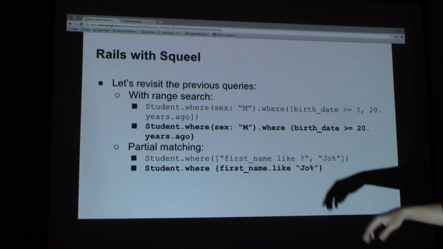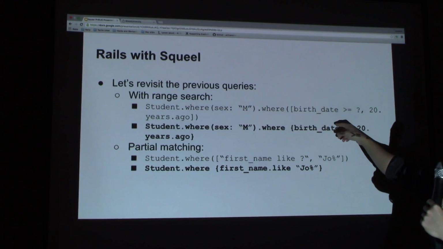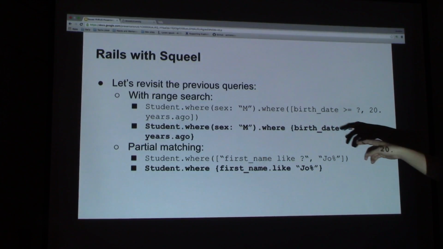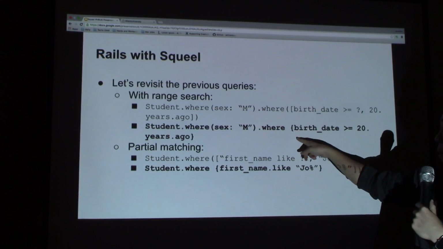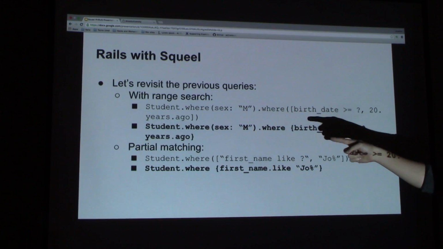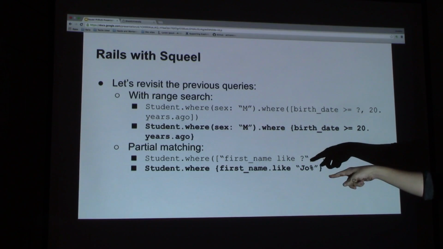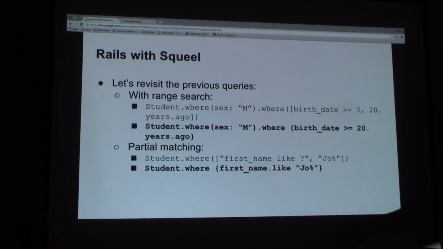The good part. Okay, so remember a while ago, I said, what if you do a range search? You'd say birth date in a string. Sorry, this is supposed to be a string. I forgot to put quotes. So, and then 20 years ago. With Squeel, what happens, it becomes a block. So where a block starts, and it's like a regular Ruby condition. You say birth date is greater than or equal to 20 years ago. For matching, if we do this as an SQL statement, afterwards, it's just like a regular condition, first name dot like JO. So it converts it to more Ruby. You see the conventions are more Ruby-like.